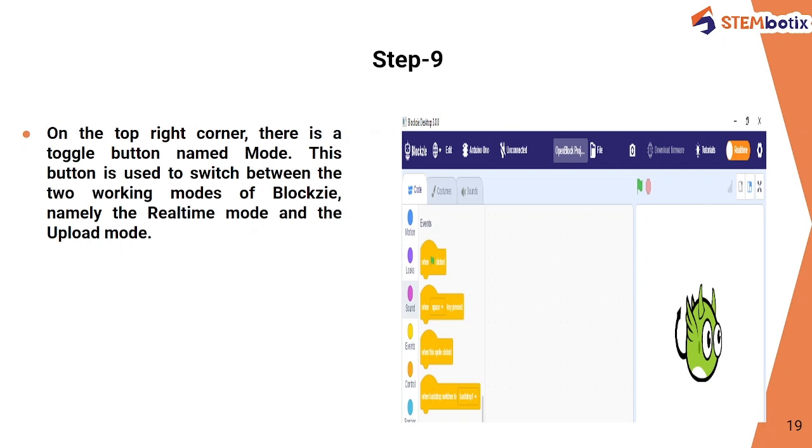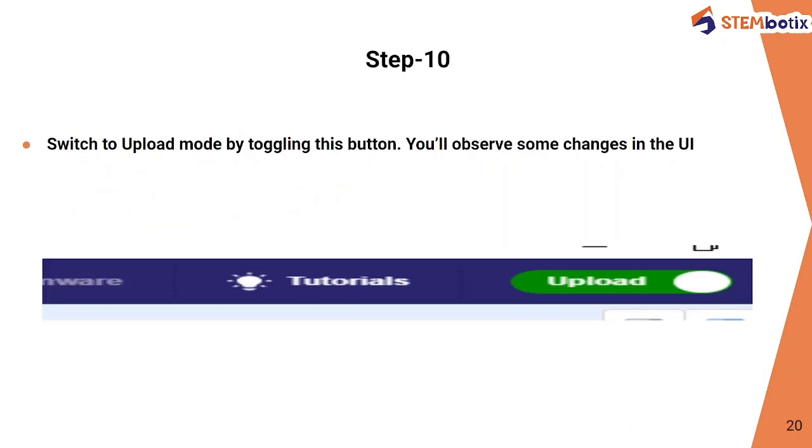Now, let's move forward. Here we can see that on the top right corner there is a toggle button named mode. This button is used to switch between the two working modes, as we learned in a previous video. There is an upload mode and a real-time mode. So here we have to use the upload mode for uploading the code to a microcontroller board. So as I mentioned, we need to switch this mode into upload mode, and by toggling this button you will observe some changes in the UI.